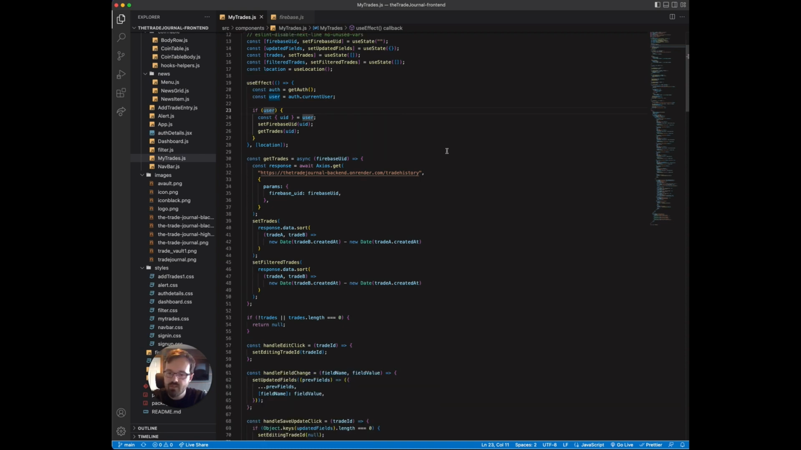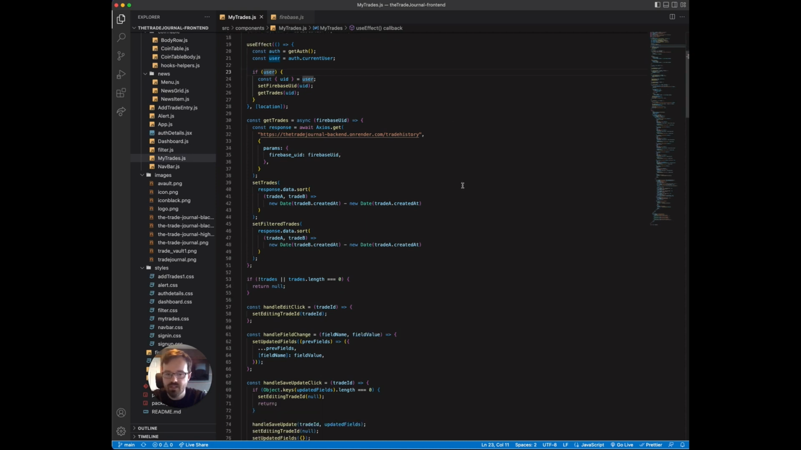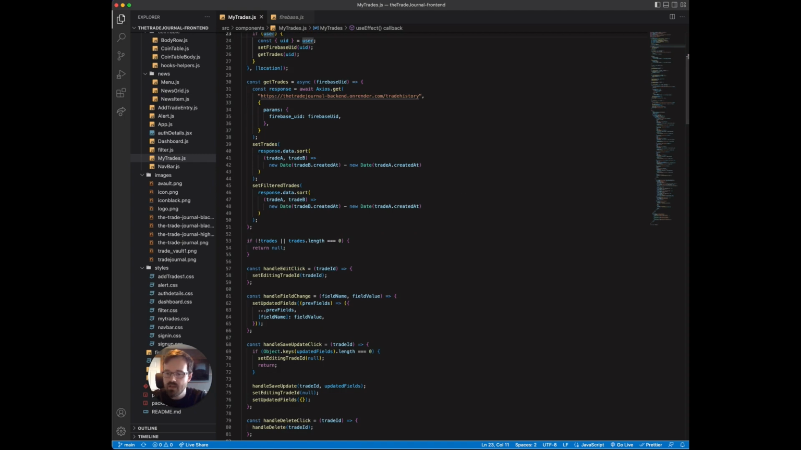The getTrades function makes an asynchronous HTTP GET request using Axios to a specific API endpoint. The response data is then sorted based on the createdAt property in descending order. The sorted data is set to both trades and filtered trades state variables. Next, there is a check to see if there are any trades or if the trades array is empty. If there are no trades, the component returns null.